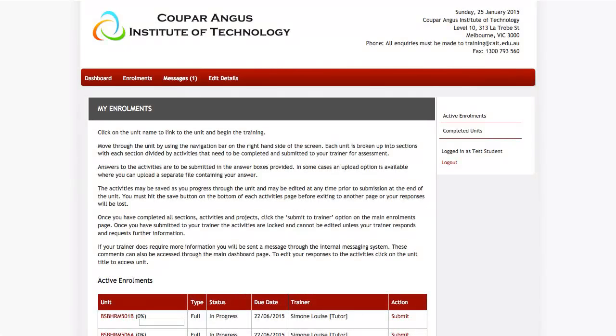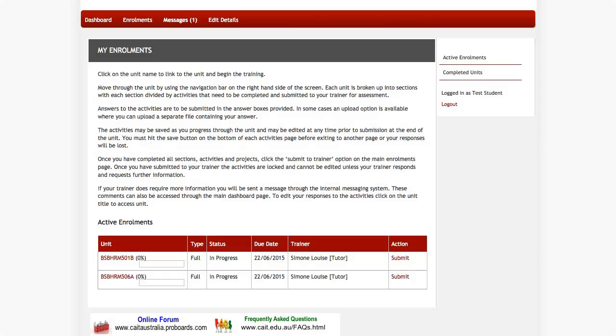Now, let's talk about enrolment options. As we can see, this screen is divided into two sections: active enrolments and completed enrolments. Active enrolment means the unit which I am currently enrolled in and am still working on. The completed enrolment section will display all those units which I have successfully completed so far. If you have enrolled in a full qualification or multiple short courses, please note we only enroll you in one unit at a time. On successful completion of this unit, you will get the second one and so on.